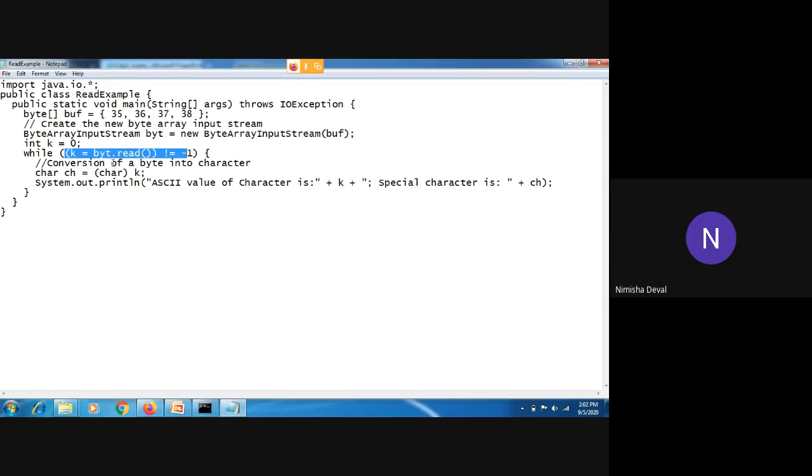So we will read this data with the help of the read method. And byt.read means we have to read the data from the given buffer. And up to which limit we have to read, that array must be finished, means at the end of that array. That's why -1 will be used. You have already used this while loop, so you can use it very easily.